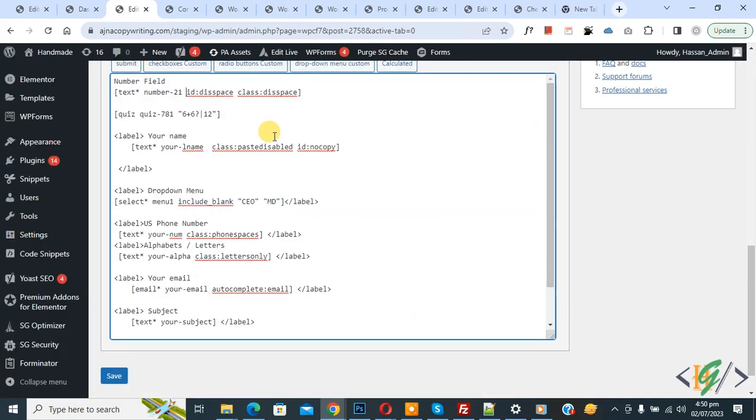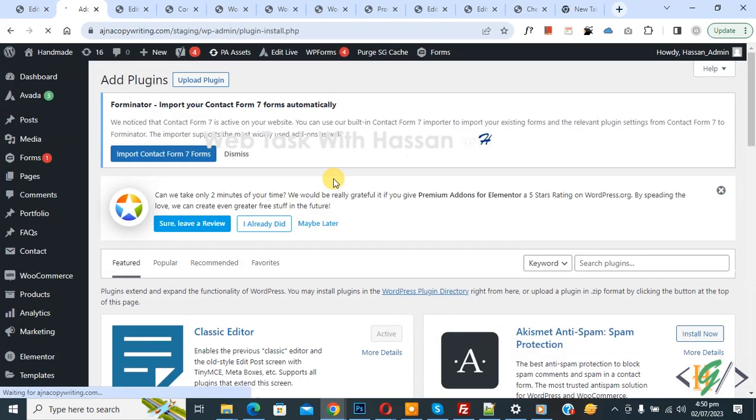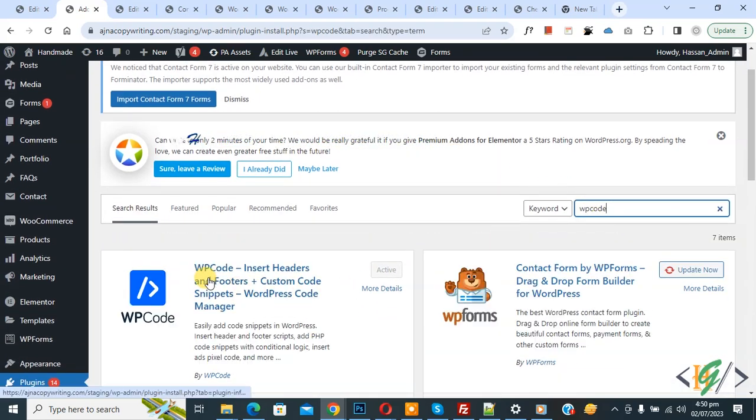Now go to the dashboard. On the left side you see Plugins. So click on Add New. So we are going to install a plugin to add some custom code to disable space. And then in the search plugin, write WPCode. So this is the plugin WPCode, Insert Headers and Footers, which we will use.